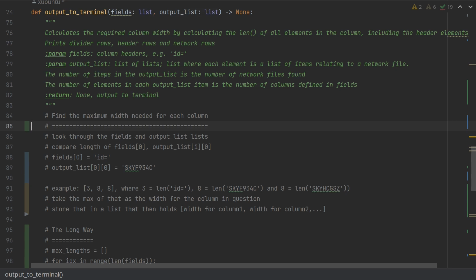Okay, so the number of items in the output list is the number of network files found. So basically for every network file, there is a list in the output list, and each of those lists has the number of columns defined in the fields list.